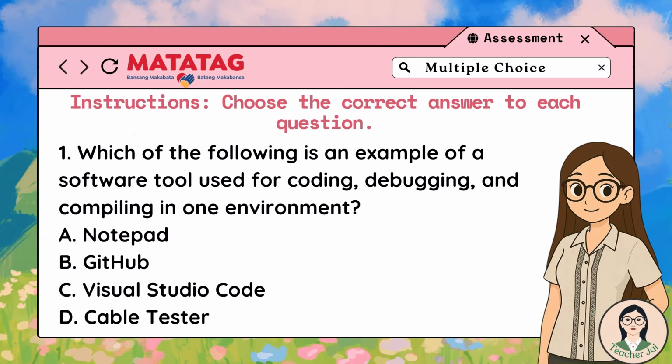Formative assessment, multiple choice. Instructions: choose the correct answer to each question. 1. Which of the following is an example of a software tool used for coding, debugging, and compiling in one environment? A. Notepad, B. GitHub, C. Visual Studio Code, D. Cable Tester.